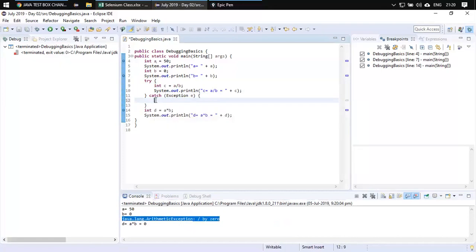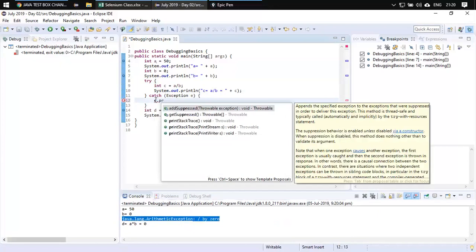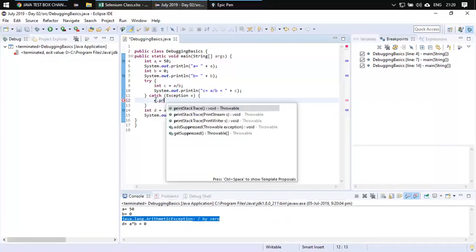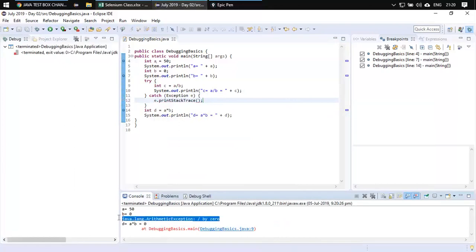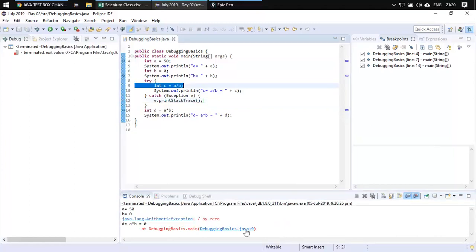Or else we can do something else, that is e.printStackTrace. Okay, so it would be printing the stack trace as well. So if I run this, you can see that it is showing me the exception like this. It is showing me the exception over here, but in the end it is showing me where it has been caused. So it has been caused at line number 9. So this is the little bit of difference with this exception handling. The benefit is that it doesn't stop your code from executing.